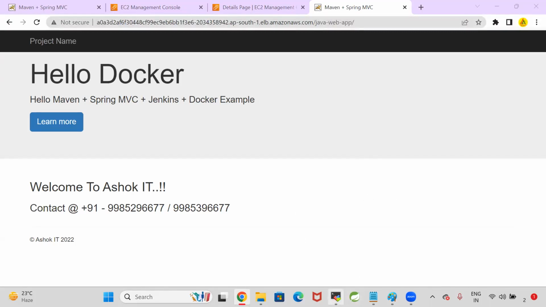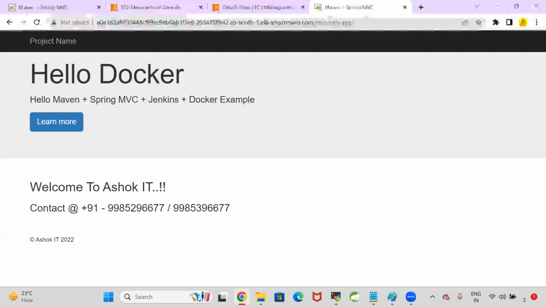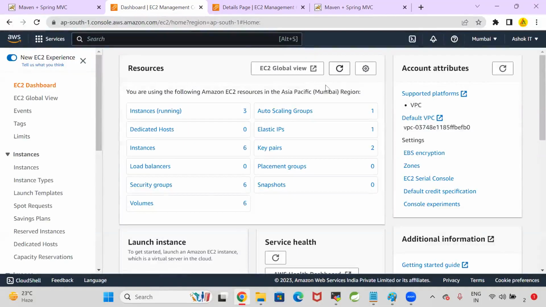Once your practice is completed, then you delete it. kubectl delete all --all. I'm deleting my pods. I'm deleting my service. When I delete my service here, my load balancer also will be deleted. Go to here, refresh. Now, can you see what is the load balancer count now? Earlier, the load balancer count is 1. Now, the load balancer count is 0.